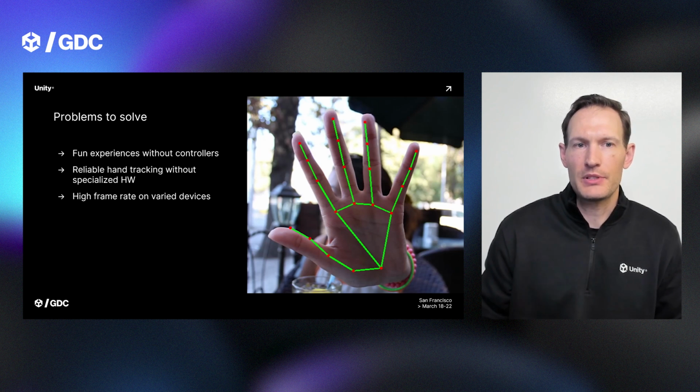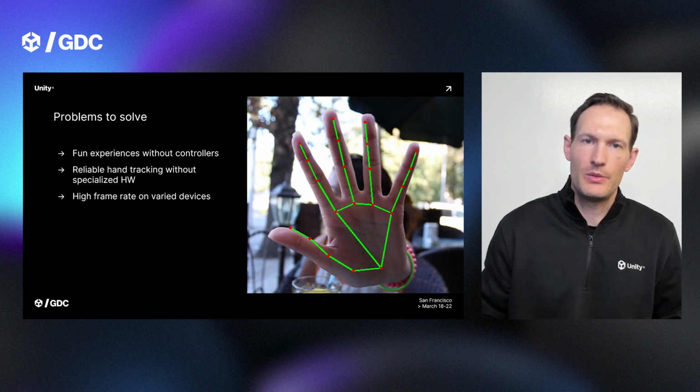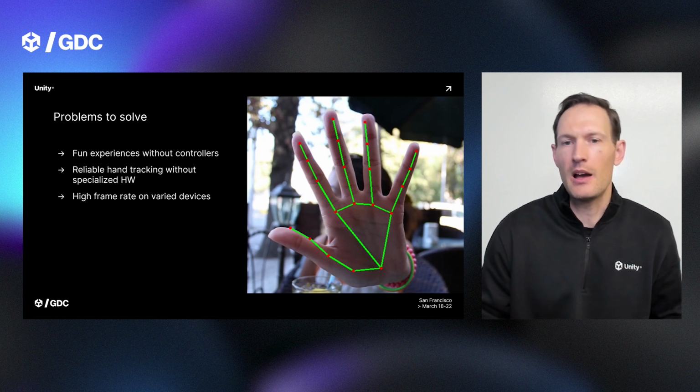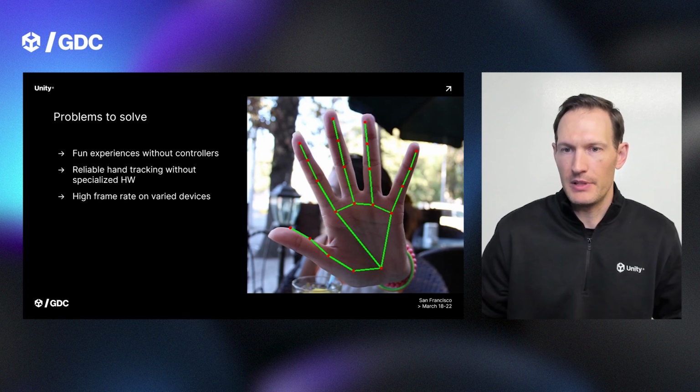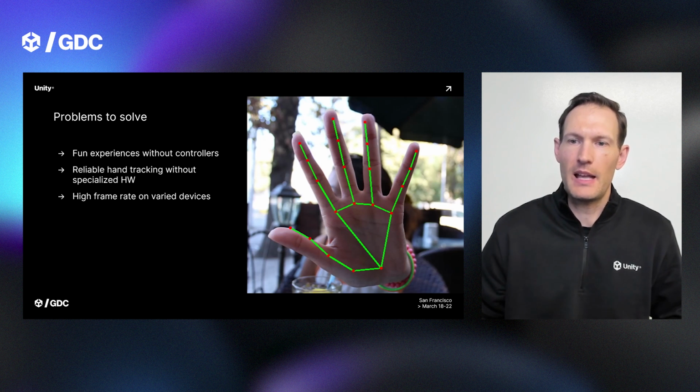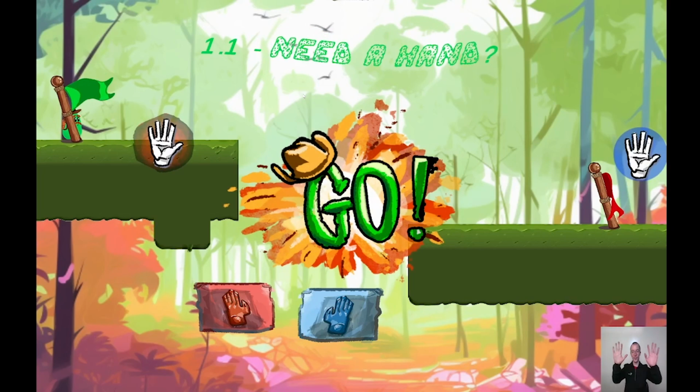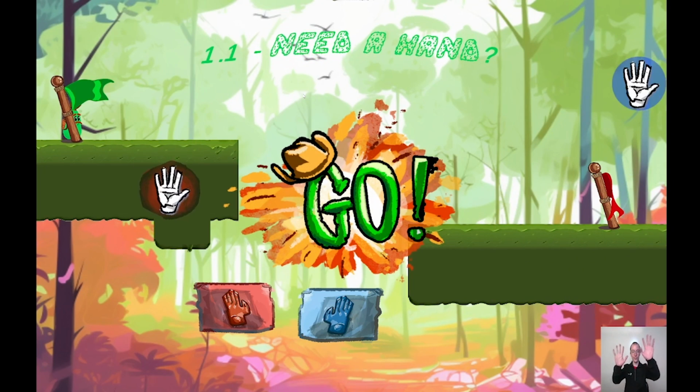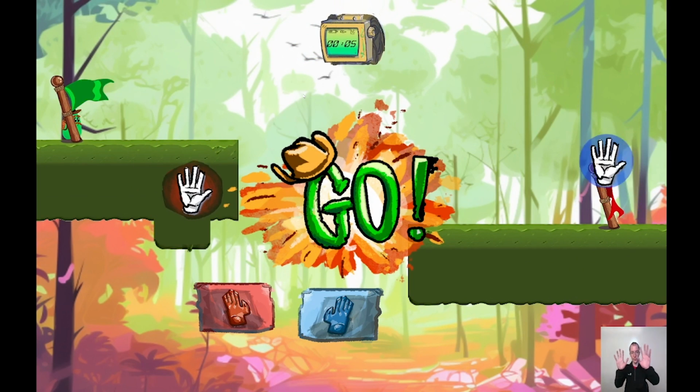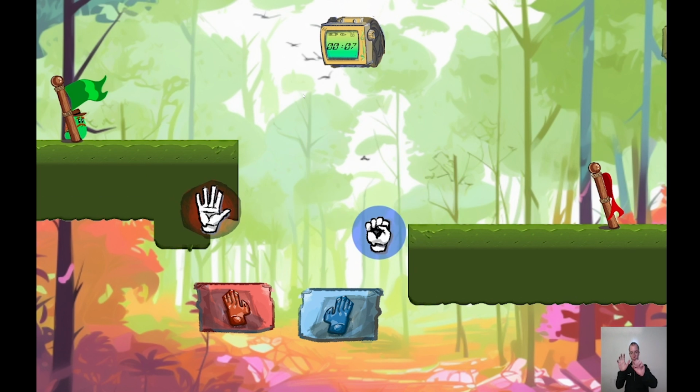And then the last problem to solve is having a high frame rate on really varied devices. They want to support both PC on Windows and Mac, mobile, and maybe some other platforms in the future. So let's take a look at the demo, and then we'll dive into how it works. Okay, so here's the game. You can see we're able to move our hands around, and the game nicely detects their location in the scene.